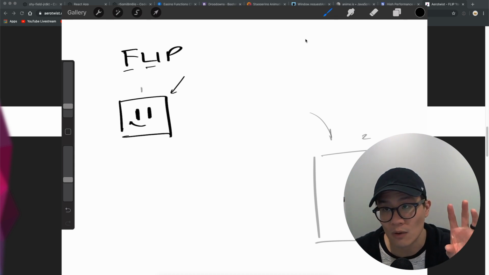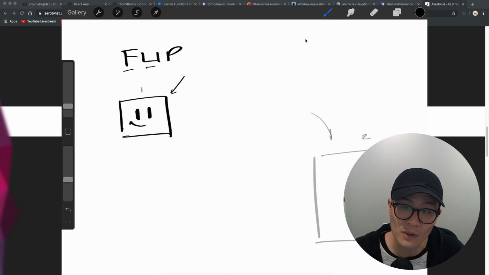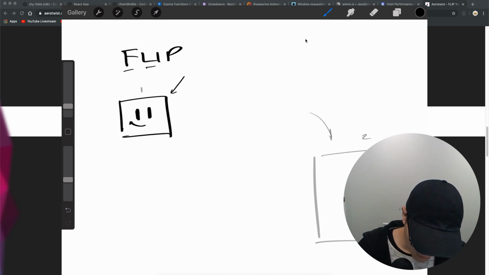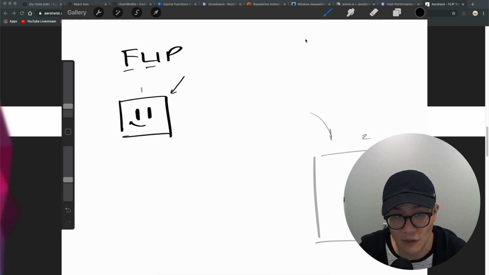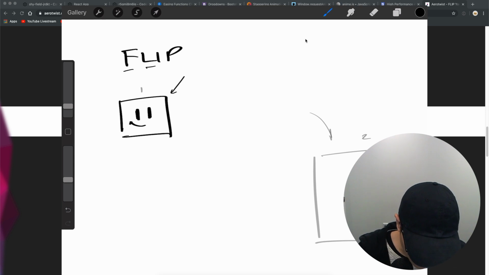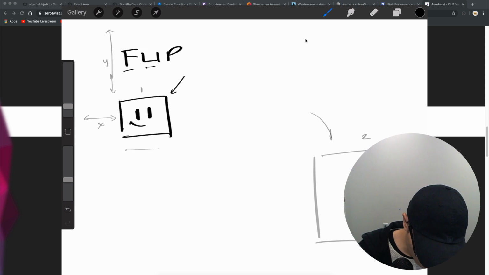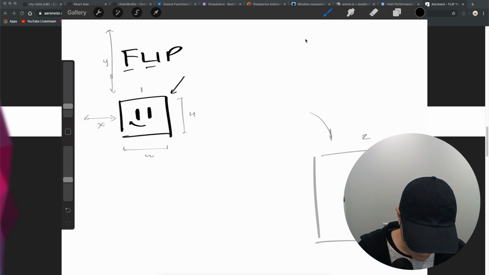So now we know where we're starting and where we're ending. We need to know, in this case, what we're changing. We're changing the width and the height and also the position. So we need to know the x and y. We need the y value, the x value, the width, and the height. For the end, we also need the y, the x, the width, and the height.